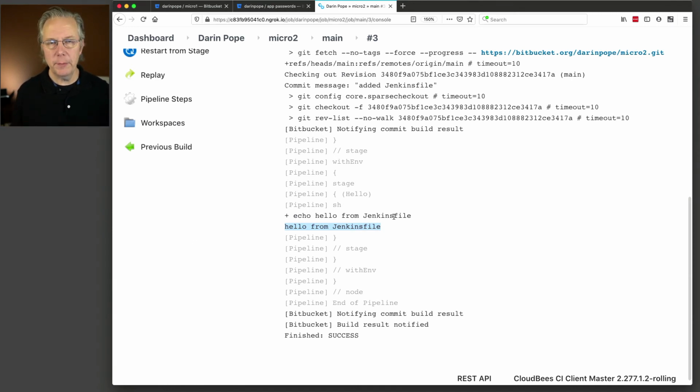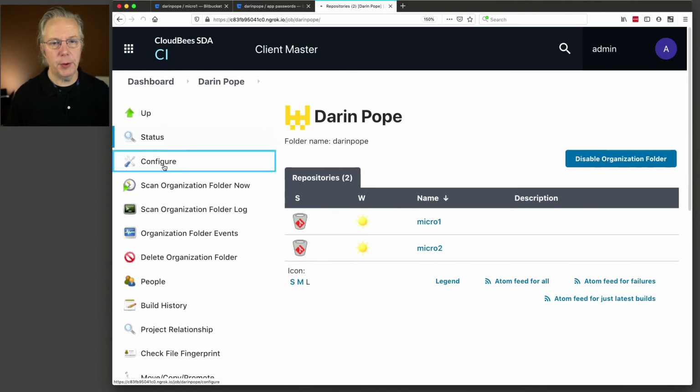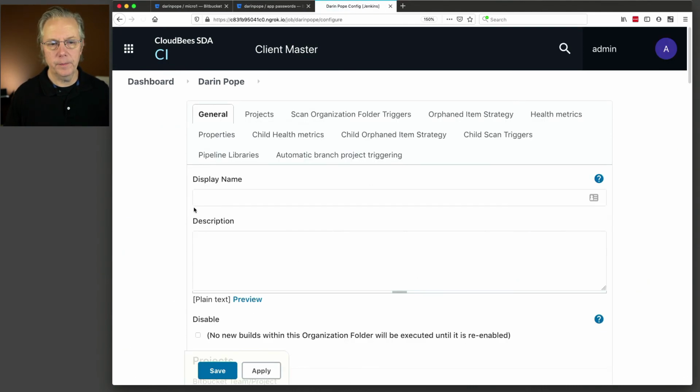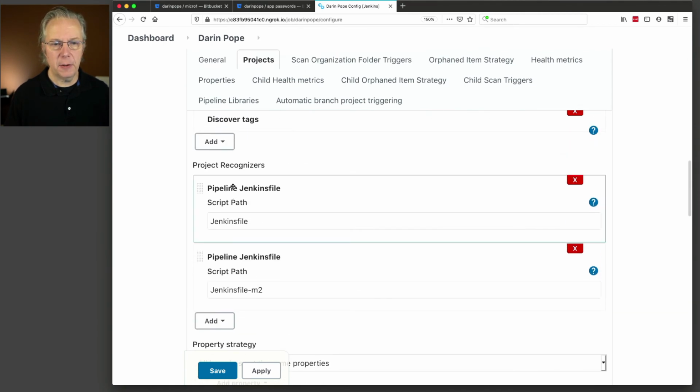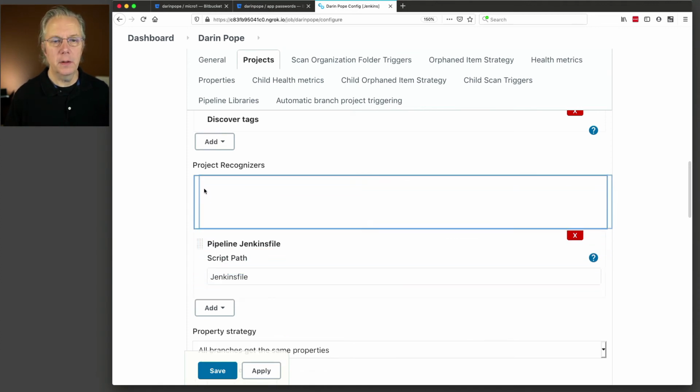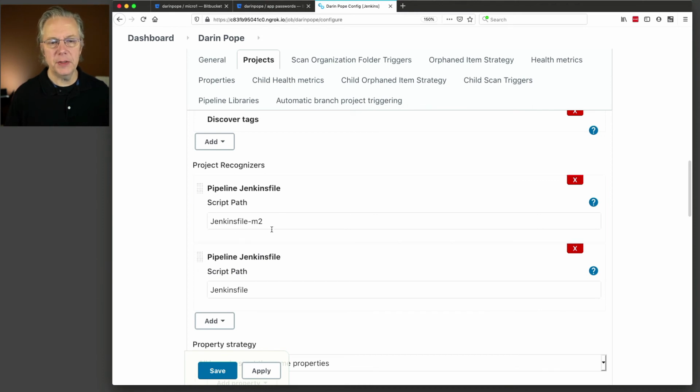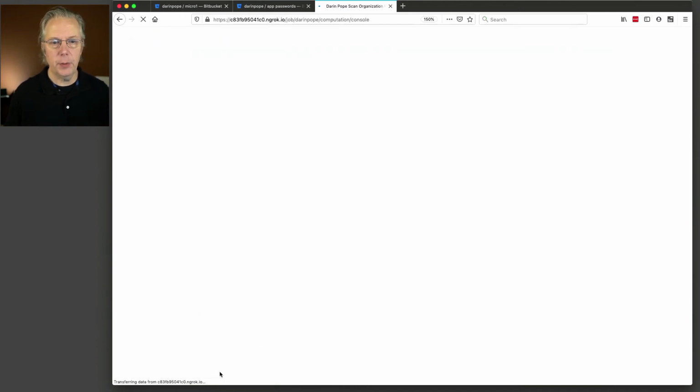But what if I want to reorder my project recognizers? Let's go and do that. So if we take a look at the configuration one more time inside of our organization, right now we have Jenkinsfile and then Jenkinsfile-M2. Let's reorder the recognizers, so it's M2 first and then just plain Jenkinsfile second. When we click Save, the organization will be scanned again, and now the order is going to be M2 and then plain Jenkinsfile. Let's see what happens.